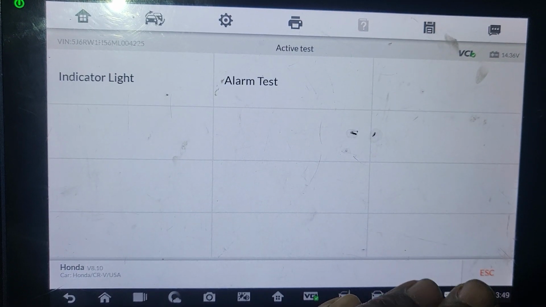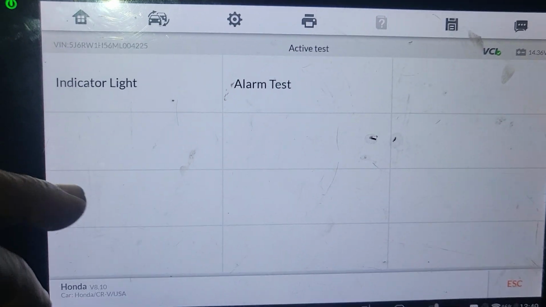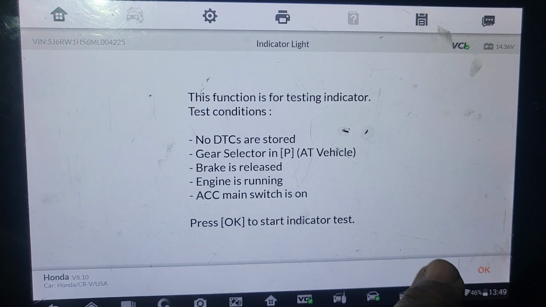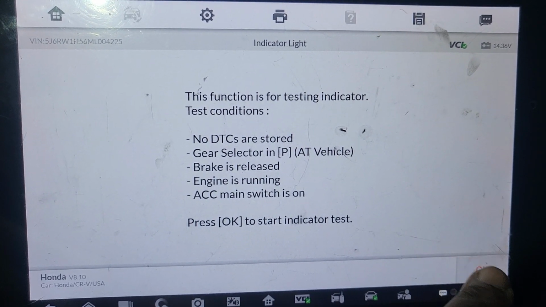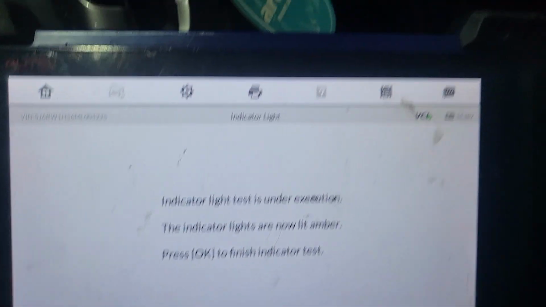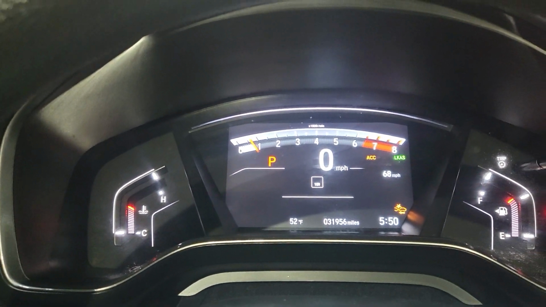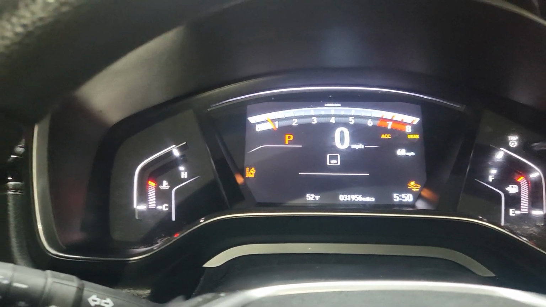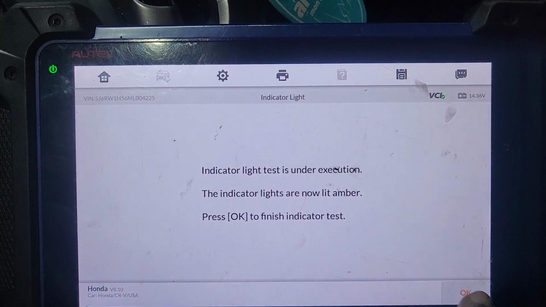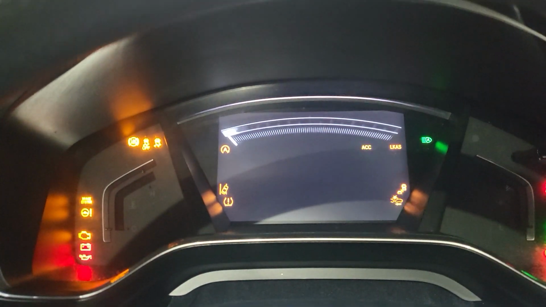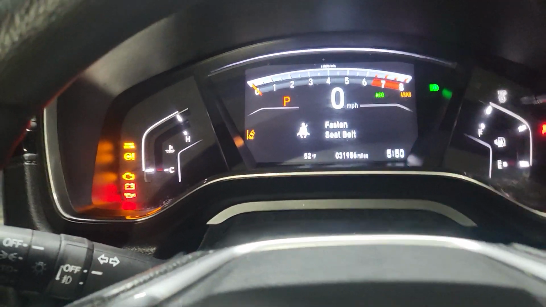Active test, what is meant by active test? I don't know. Indicator light, alarm set. It has this function here, indicator light. This will test indicator light functionality. That's good. It says a light with lamp. Yeah, you see here? I don't know which one they say, but I see the car change. Let me see first. Maybe turn ignition switch off. Turn ignition on. I'm not sure what it is for.